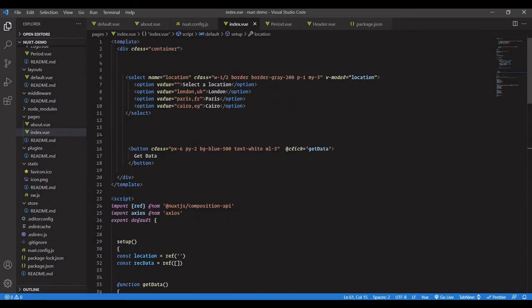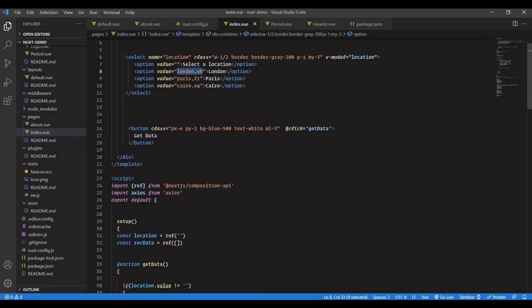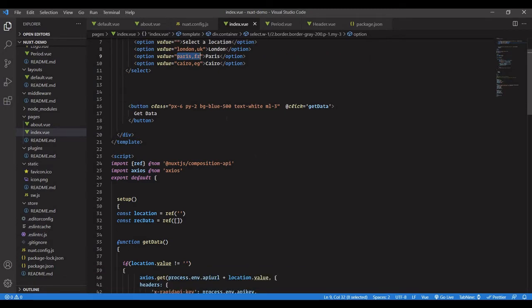Now Vue knows that this location's value is bound with these three things. So whatever you select from here, if I select London, then location.value will be London, UK. If I select Paris, location.value will be Paris, France, or whatever the value of the selector is. So once that's done, now let's give it a try.